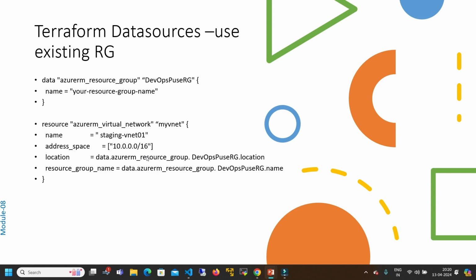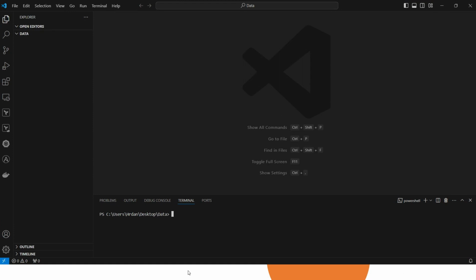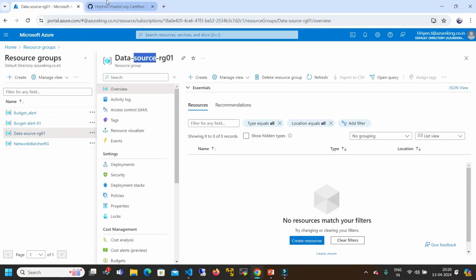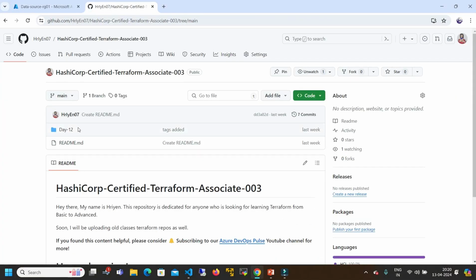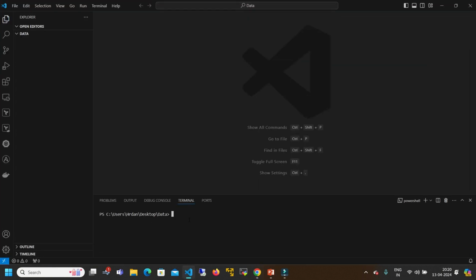So anyway, let's go back to Visual Studio. Let us have a demo. As you can see here right now, I have nothing here. I have my repository in my GitHub, which we have done in our day 12. So I'm going to use the same code and I will do some modification over there. So let me go here. Let me clone first. Git clone.